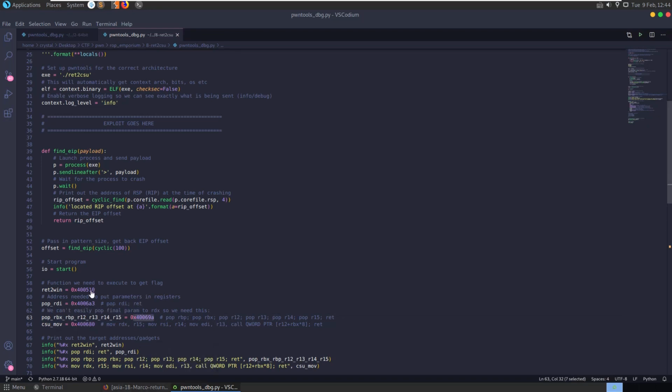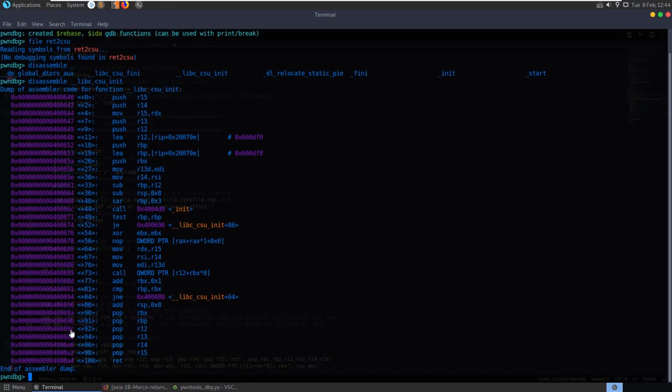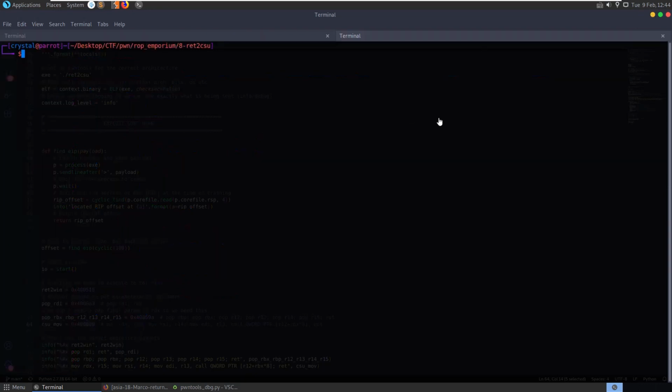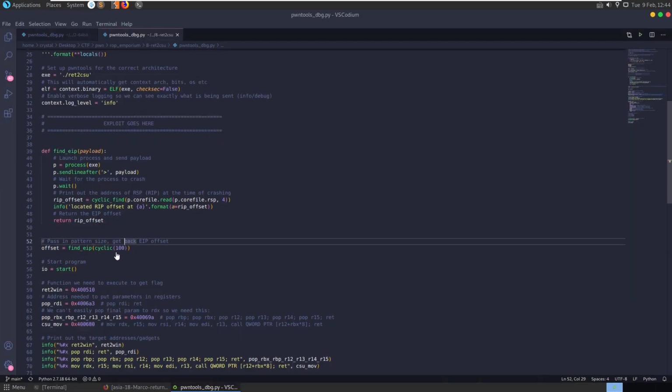And then we have our CSU move, which is at 680, and 680 is our CSU move. Okay, so just to show that that's where we've identified those addresses. And let's have a dig through the code now.